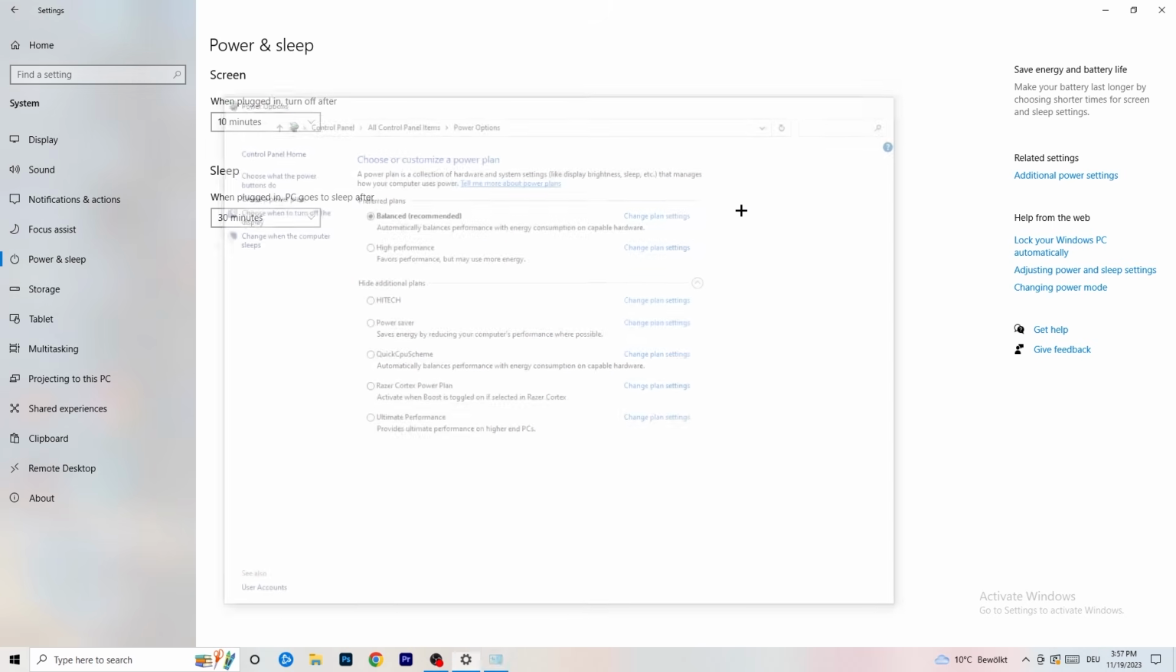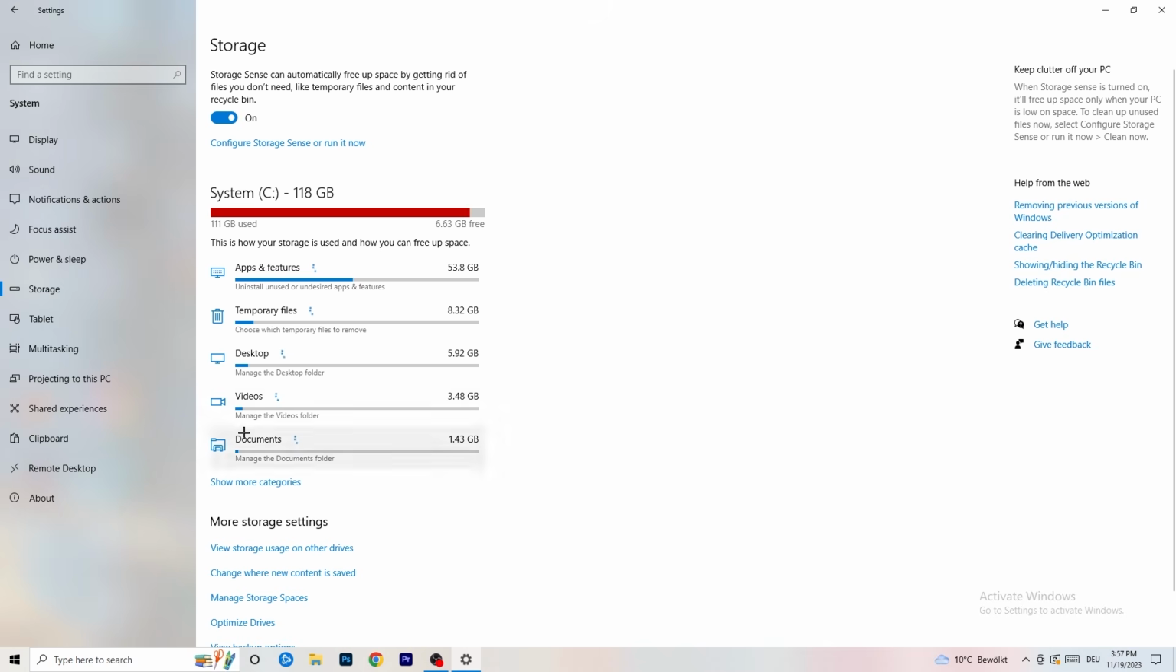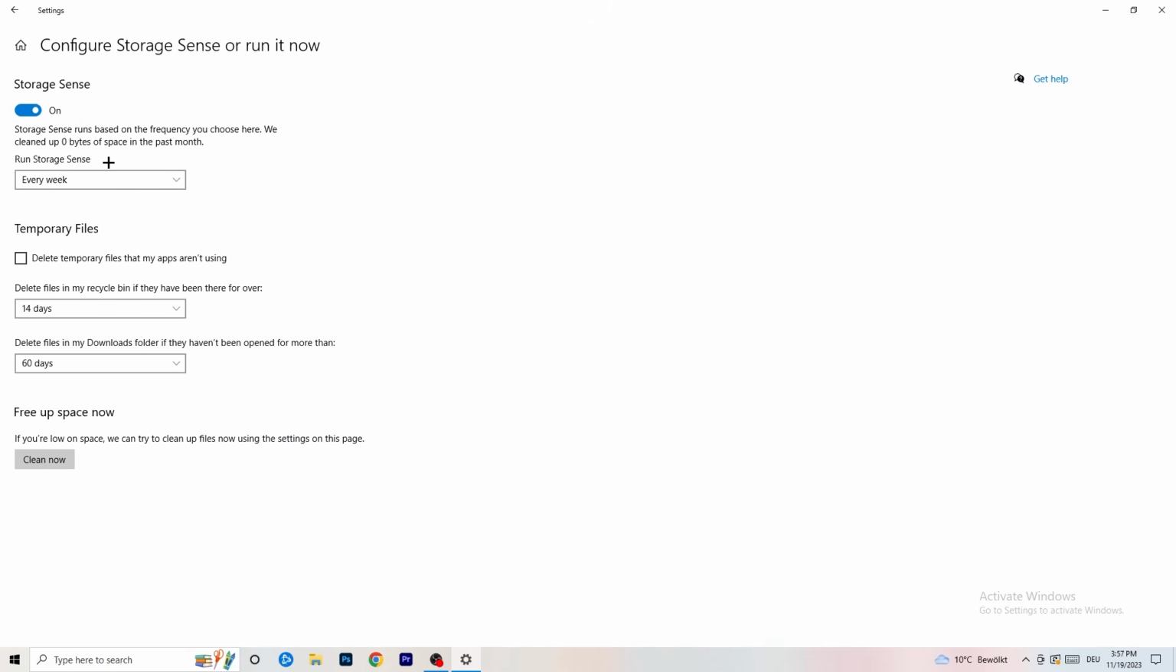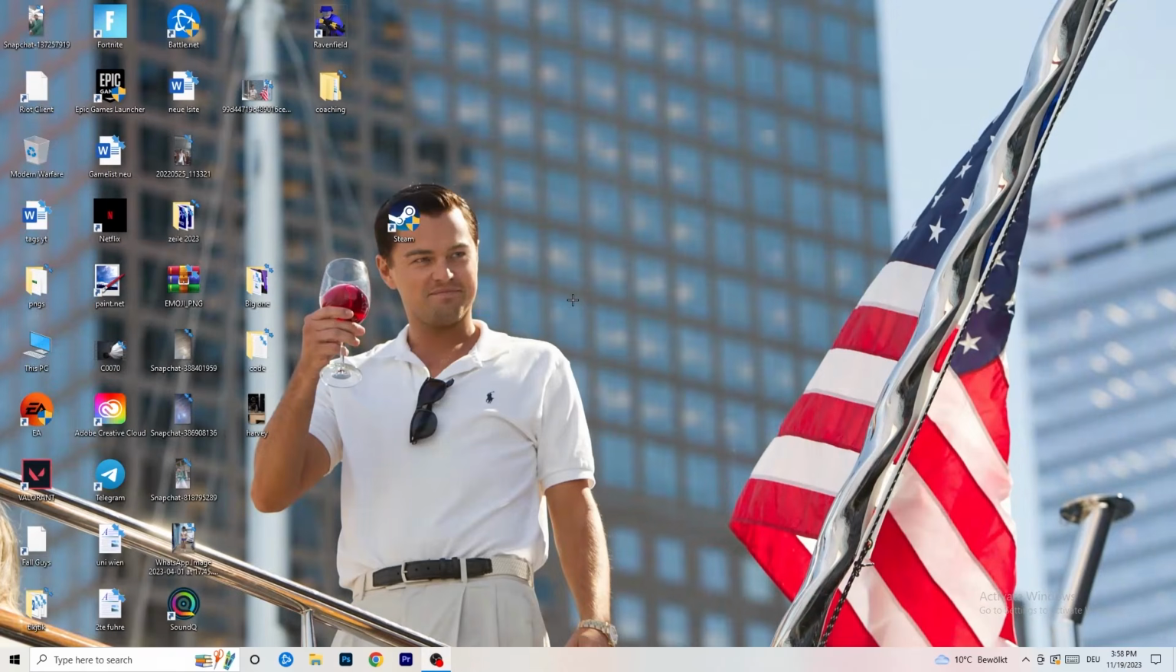So once you finish with that, close this one, go to storage, click on configure storage sense or run it now. Now you need to just simply copy my settings, keep this on every week, 40 days, 60 days. I won't clean that now because it will take a lot of time, but it will basically delete every single temporary file you're currently having on your PC, which will free up some storage, which will help you a lot with your general performance. So once you finish with that, you're going to end this task. And what I want you to do, obviously, restart your PC after all these things happen. And restart it, try to launch your game over the launcher or your shortcut.